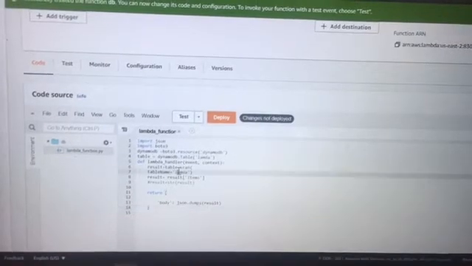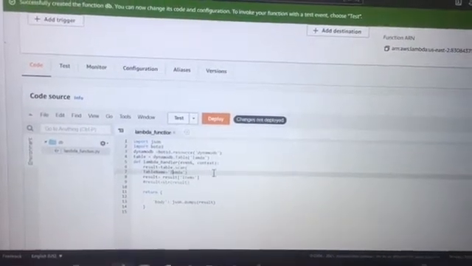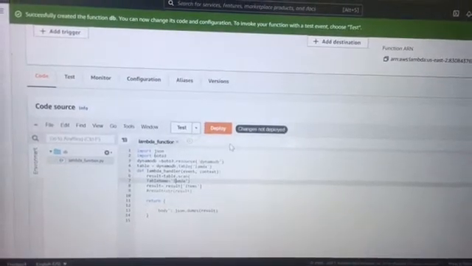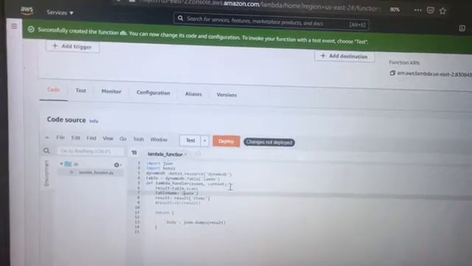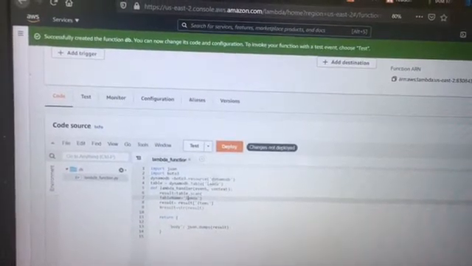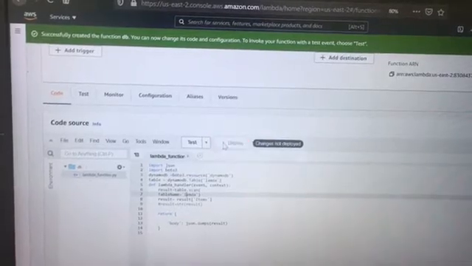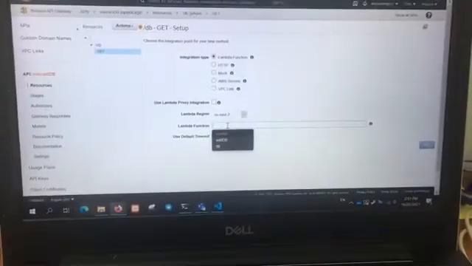How is it going to work? This part will be the read database, which means it will retrieve the data from the database and then return you the JSON file with the data. And now we need to deploy it.